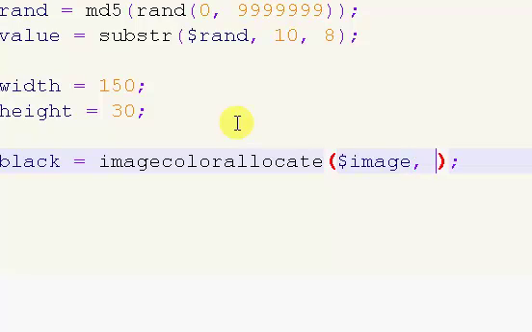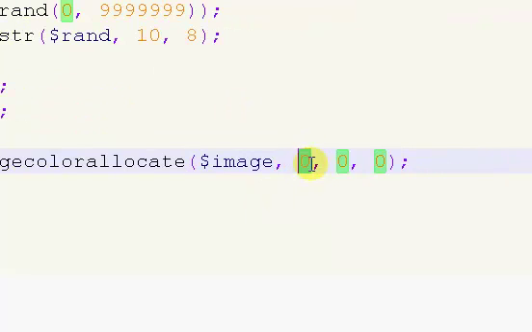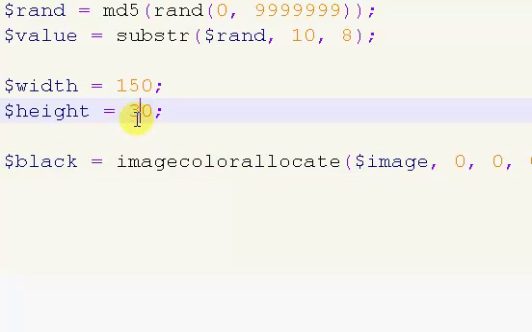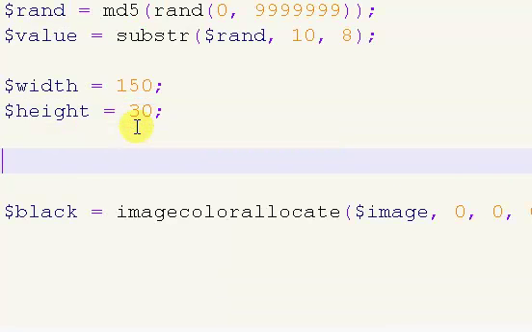The second, third, and fourth parameters are the red, green, blue, the RGB color values for the color. Now, black is just 0, 0, and 0. So each value is the red, and then the green, and then the blue. It's in that order, and if you don't put it in that order, it'll mess up and give you a different color.